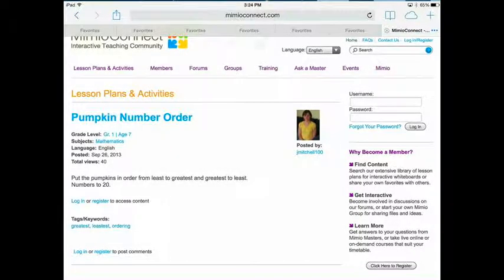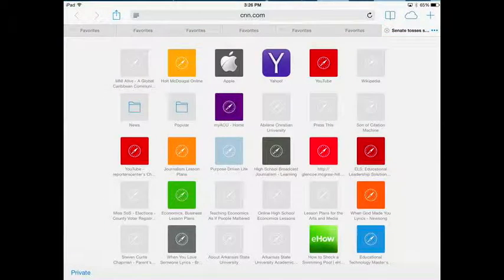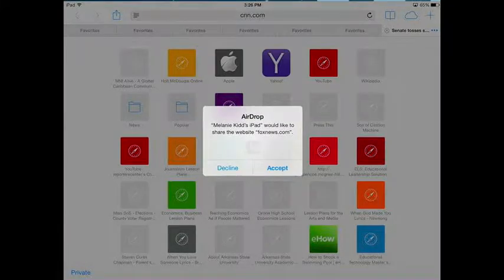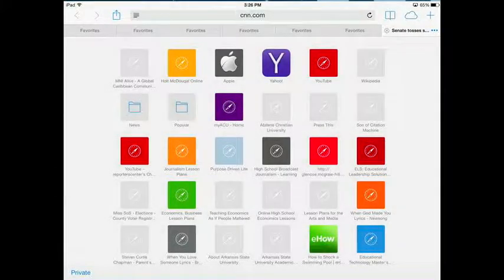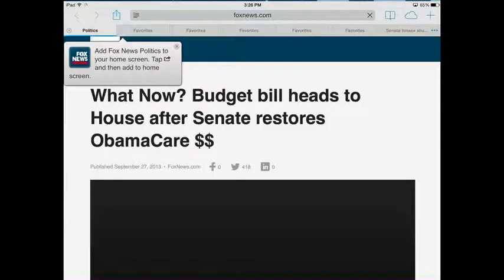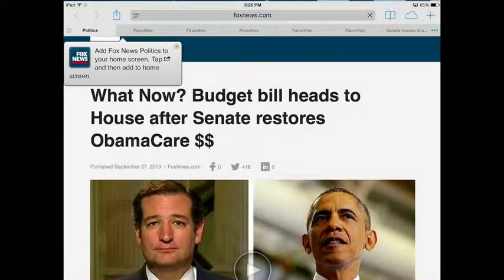Now watch what happens if Melanie sends something to me. Let's go find a website address on her iPad. Let's just go to a news article real quick. All right, got an article. I'm going to share this. It's showing up in AirDrop. Tap to share with AirDrop. We should get a notification: would like to share the website, foxnews.com. And there we go. So you can see that it sent the link directly to me.